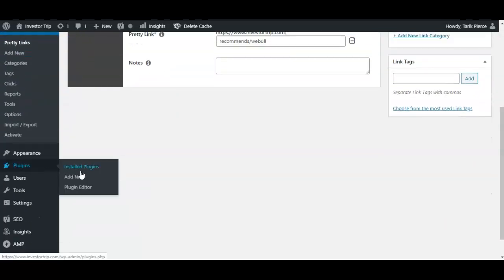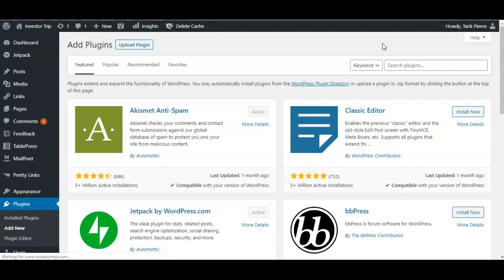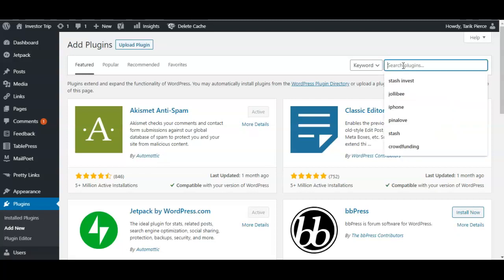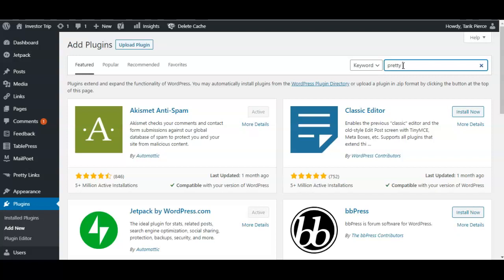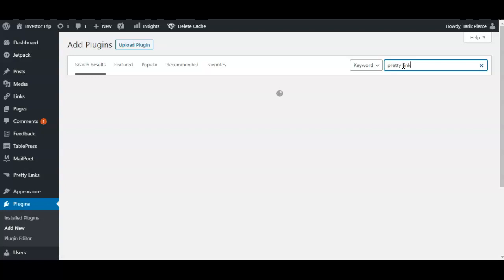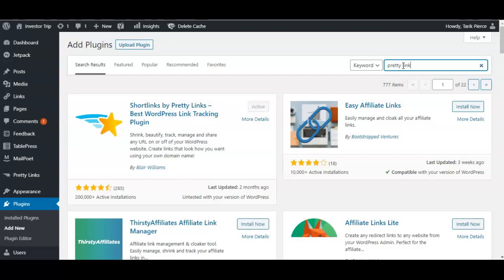There is a premium version of it, but you can simply download the free version by going from plugins to add new, and then you just wait for it to load. Once you get to add plugins, you want to type into the search plugins box the name Pretty Link. Wait for it to load. It should show up as the first result. There it is, short links by Pretty Link.